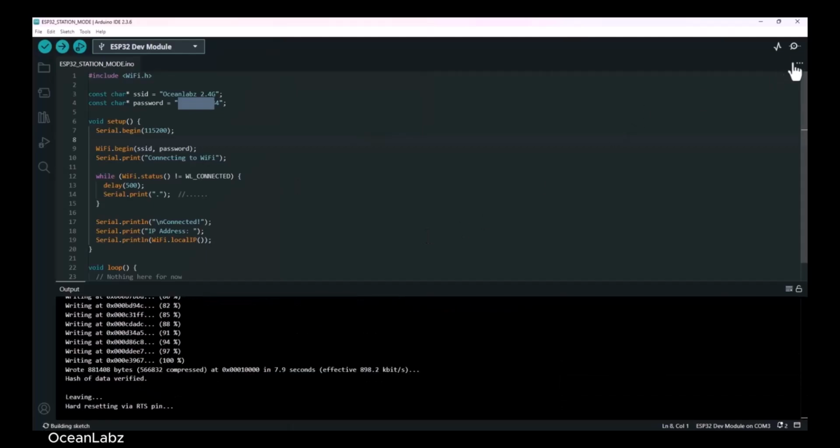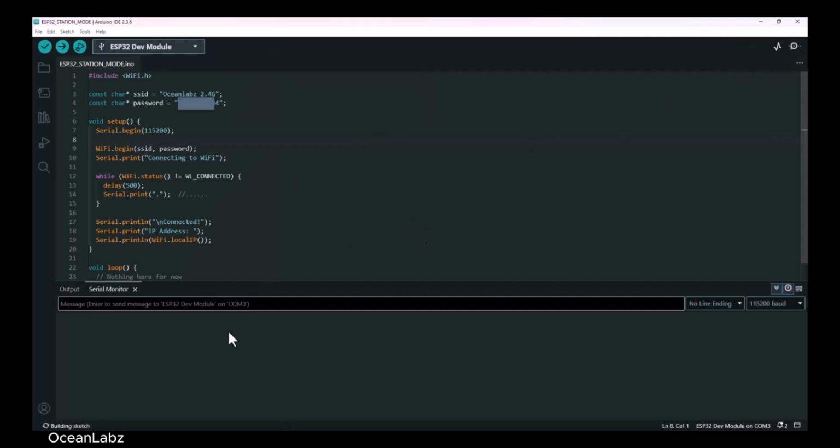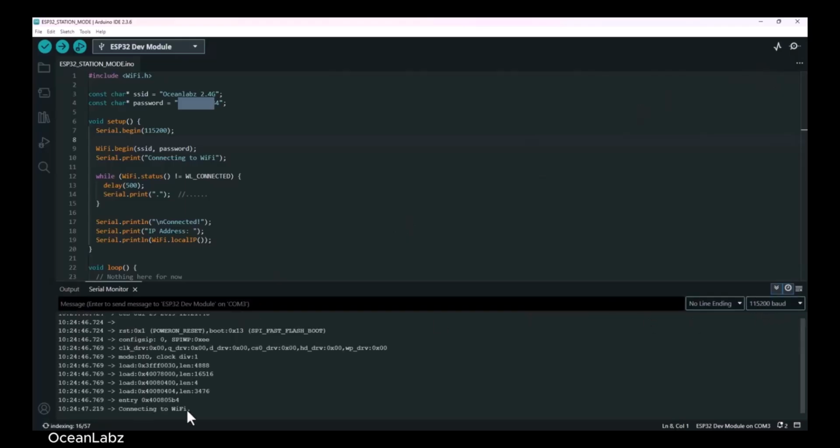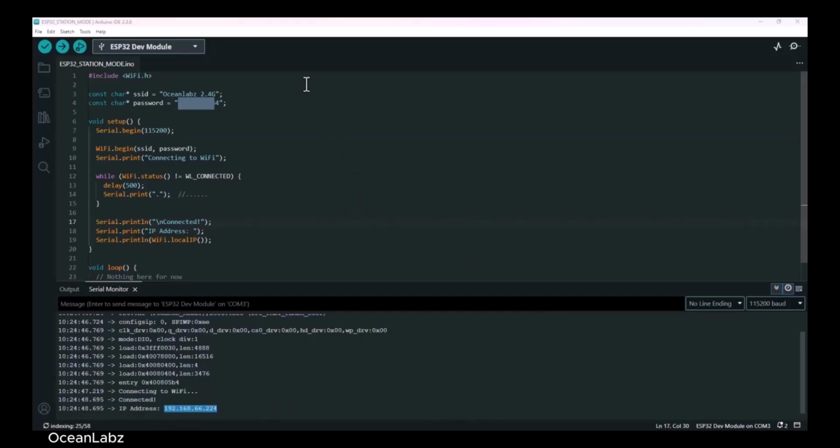After it finishes uploading, open the serial monitor and make sure the baud rate is set correctly. If you don't see anything printed, no worries. Just press the reset button on the ESP32. And there you go. Now we can see the output we programmed in the code. Most importantly, we have the IP address right here. This is the address assigned to the ESP32 by your router because we're running it in station mode.